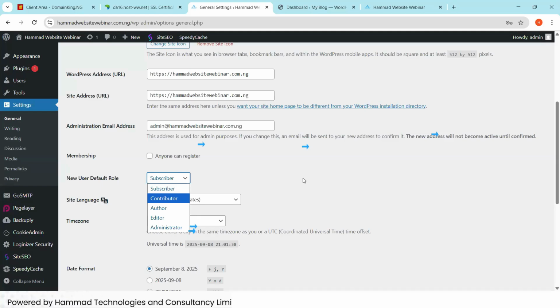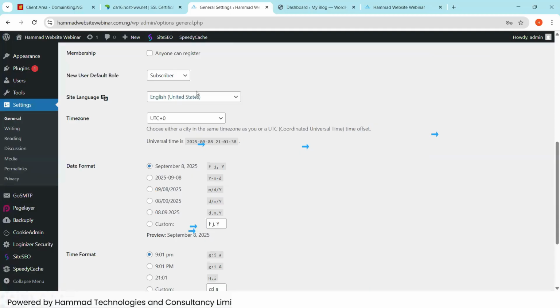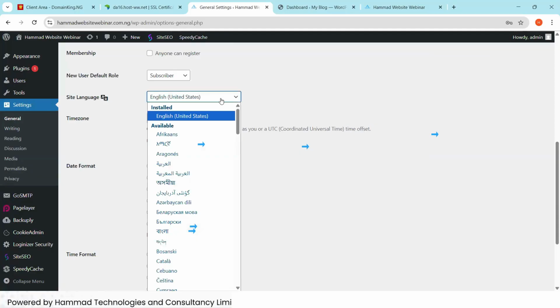So you don't need to even create any default. Just leave it like subscriber to be the default. For the language is English, just allow it to be English. Unless the website you are developing is not an English website, maybe it's an Arabic website, so you can change the language to Arabic, or you can change the language to any language that you want.